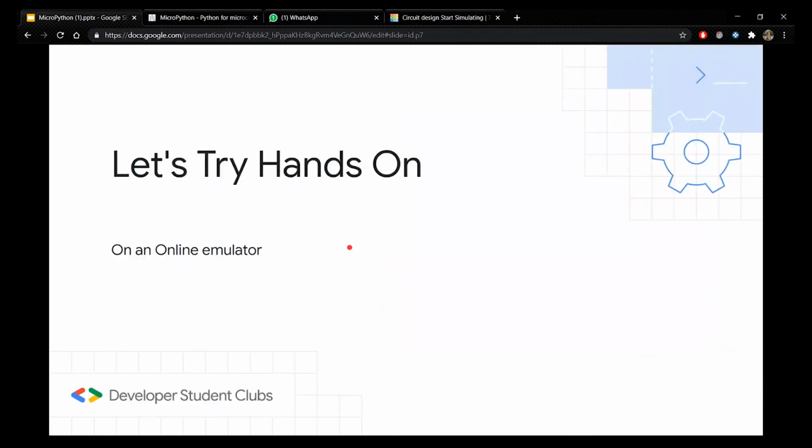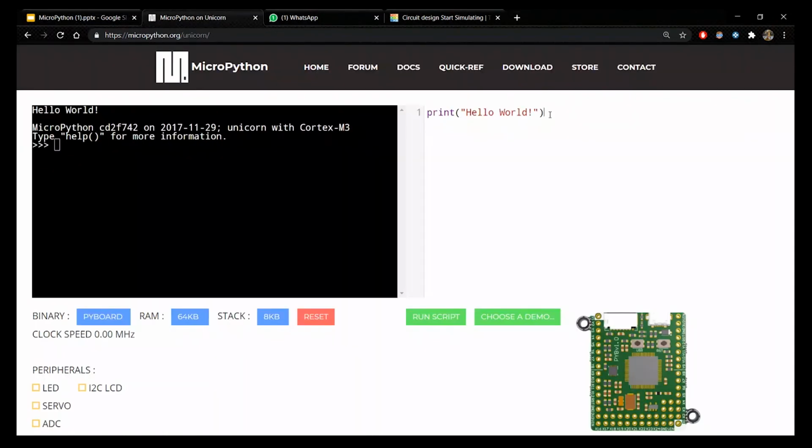Let's try hands-on how MicroPython works. Just print hello. You can even interact here in real time. Let's say I want 1 plus 2, that gives 3. I can do multiplication also, and I can do power also. That means you can do all of Python's things here, but with optimized memory. I cannot do a huge number to the power of 10, because it takes time, as it has limited RAM and limited resources.